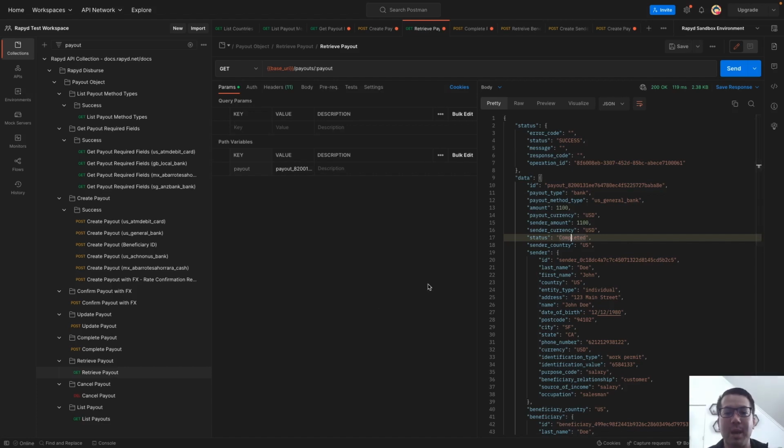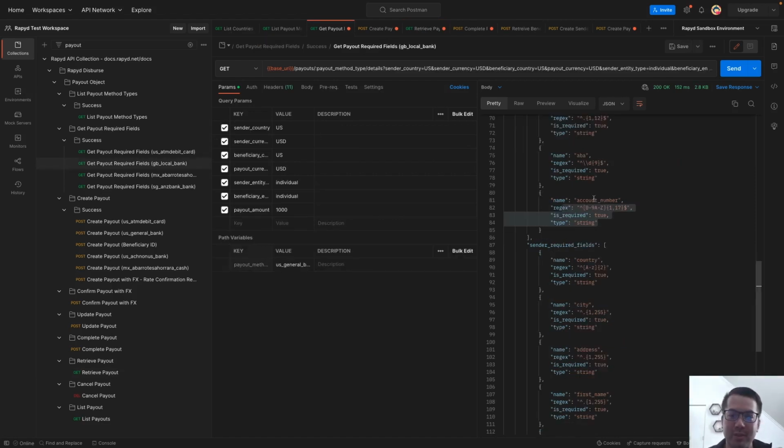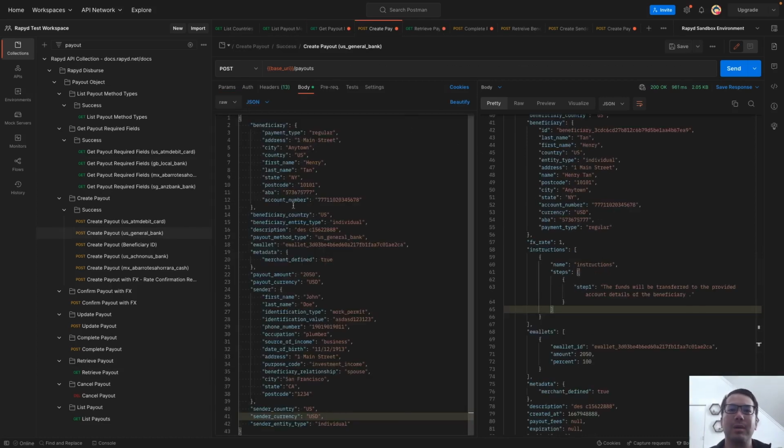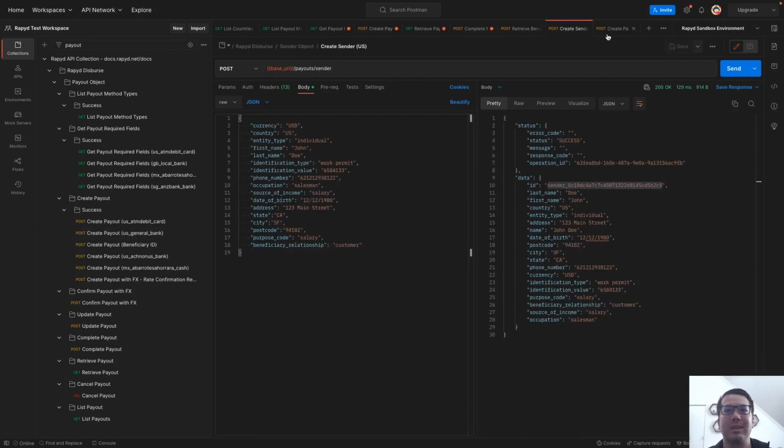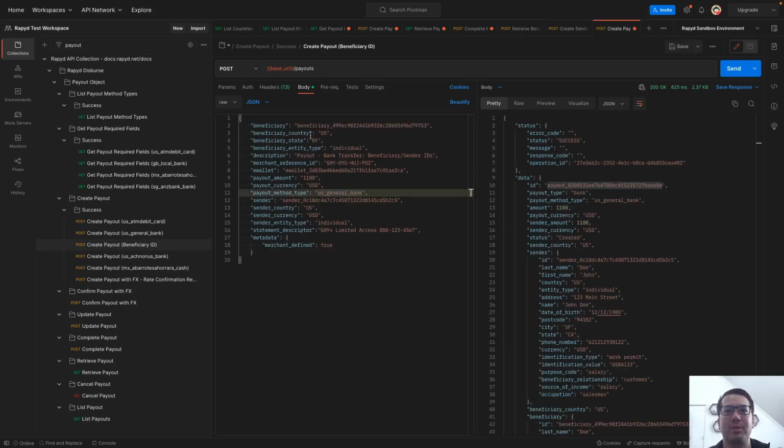And so those are the steps for just following to create a payout. Just making sure you are listing the countries, listing payout methods and the method types, and then capturing the required fields to be able to make a payout. You can create a payout through having all that information within the request, or you can tokenize the sender or the beneficiary to be able to create that payout as here.